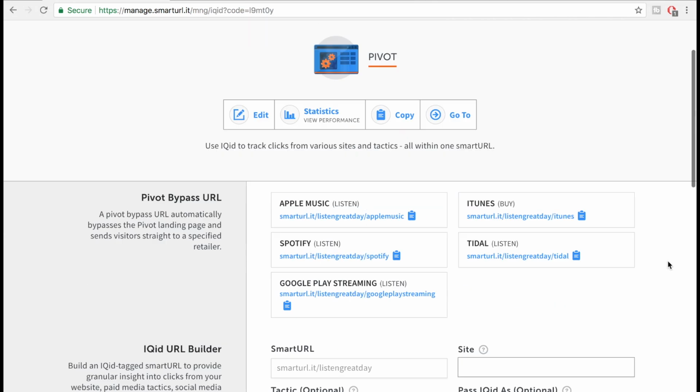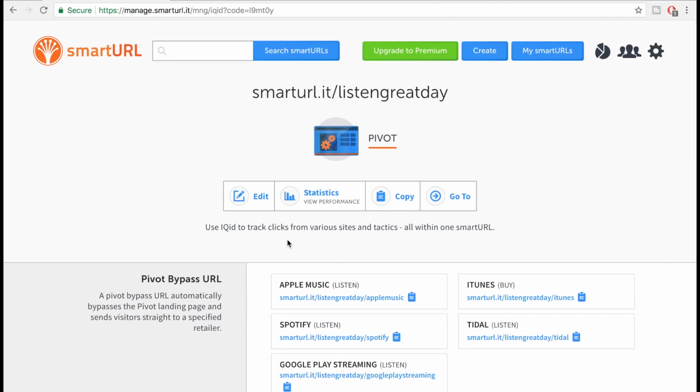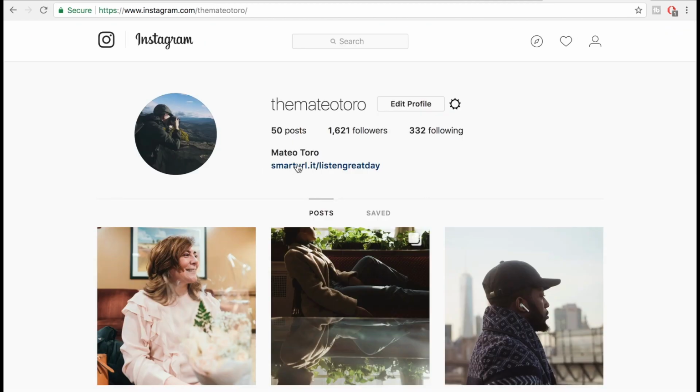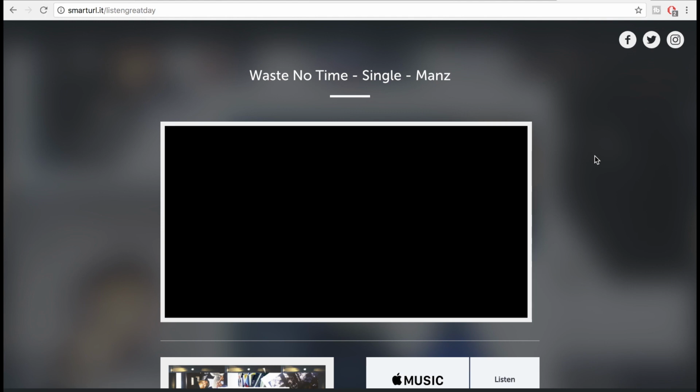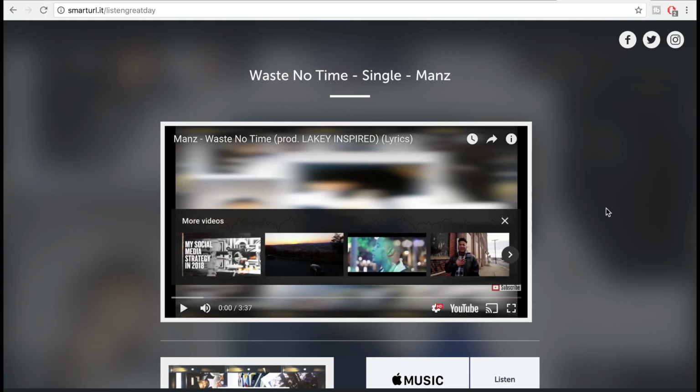All right, everybody. So now that we have the Smart URL, we could copy it and paste it into our Instagram bio. So copy it, go to your Instagram. As you can see, now that one link you can only have in your bio, when you click it, this is the landing page that every single person who clicks your one link on Instagram will be able to see. So now they could watch the music video directly on this landing page.